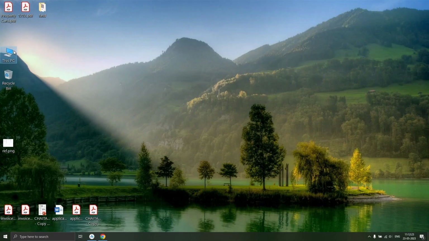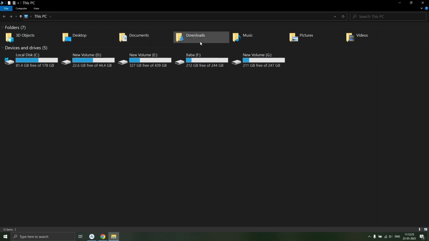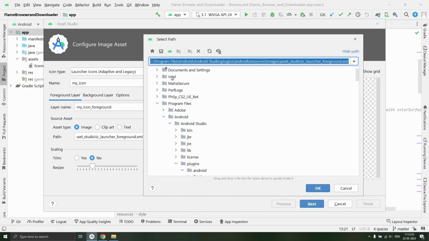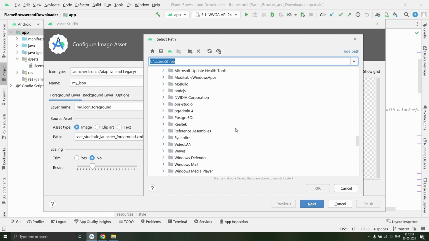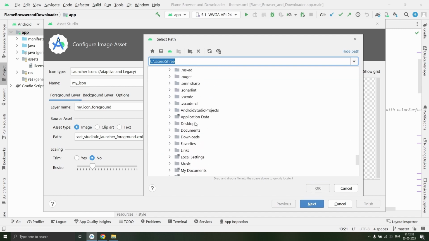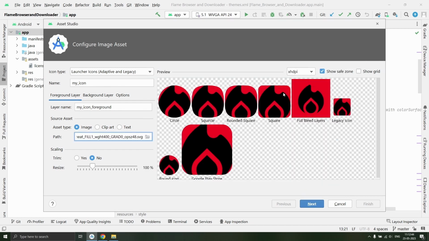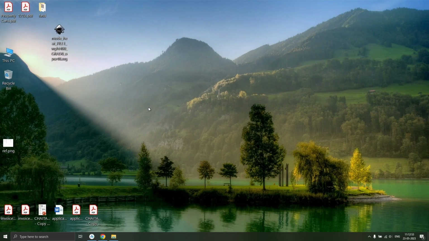I'm going to copy this file on desktop first. So this is that file. And we will use that. As you can see, it is using it, but it has black color which is not matching our background. So we will do one thing.